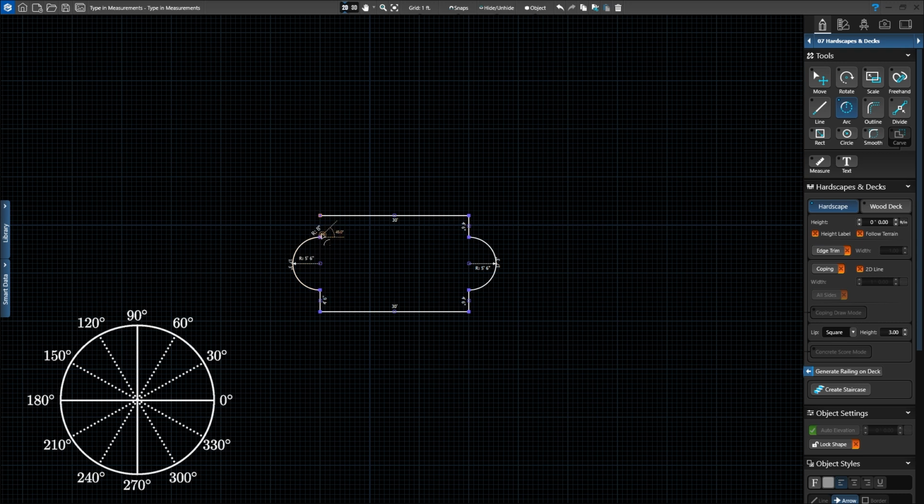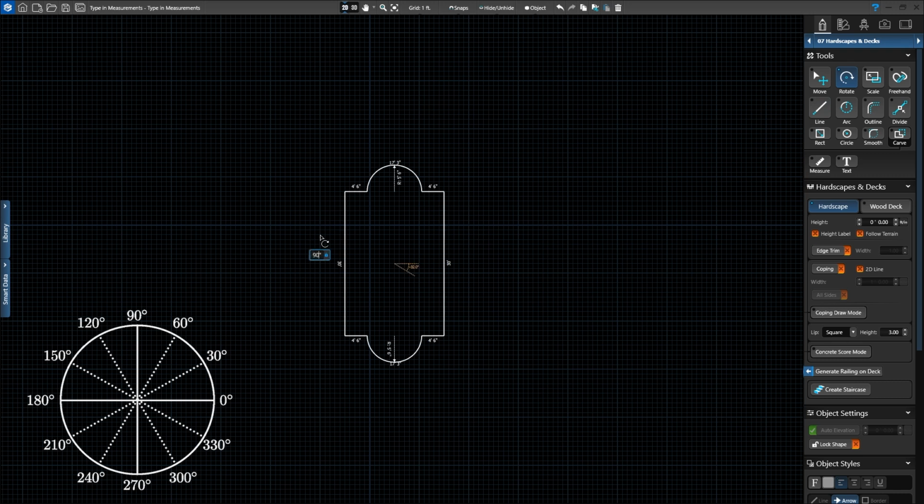To complete the shape, activate the Line tool. The Autocomplete target line appears. Press Enter. We can also use type-in measurements with other tools. Activate the Rotate tool. Type 90 degrees and press Enter to rotate the shape vertical.